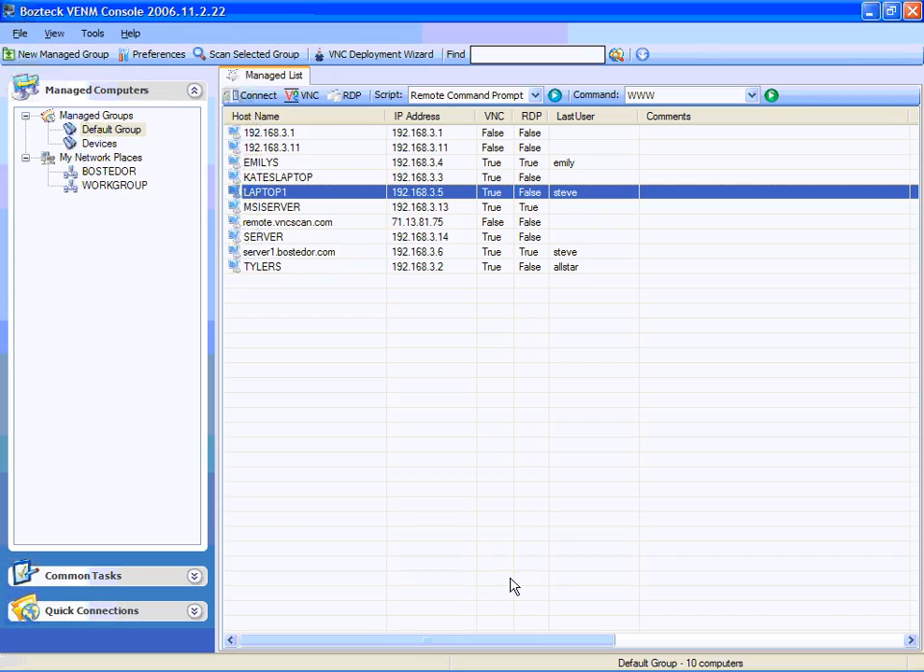I'm Steve Bastador, and I am going to show you how to reboot a remote computer into safe mode and remote control it using VNC Scan while in safe mode.